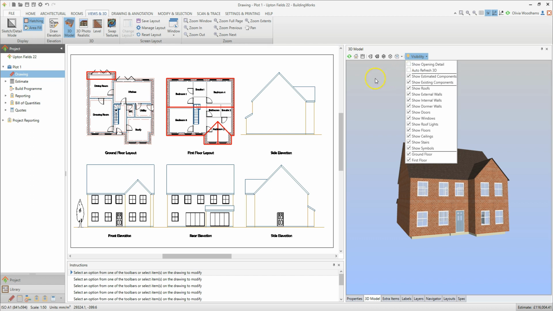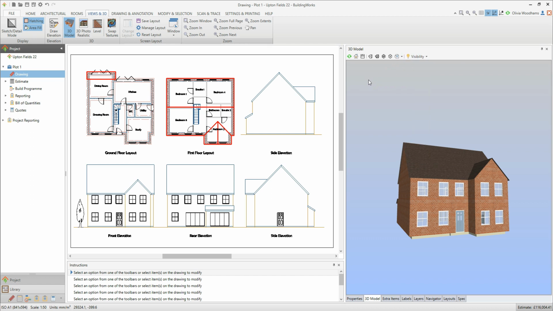So that's your introduction to the 3D model. The 3D model has many features which can help with the design of your build. It's worth spending a few minutes playing around with them to check you're happy with your design. View the design from different angles by clicking and dragging the model around the window. Zoom in and out using the scroll wheel, and explore the solid, textured, wireframe and transparent options using the buttons on the 3D model toolbar.